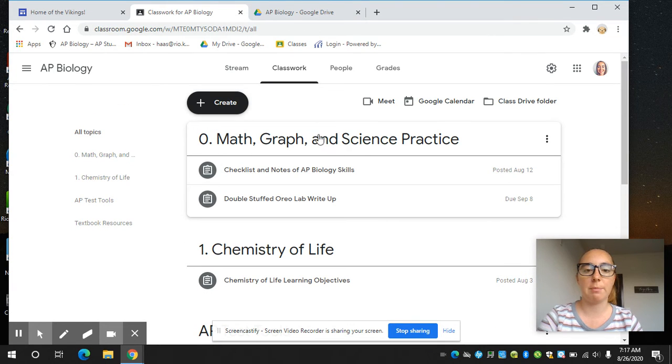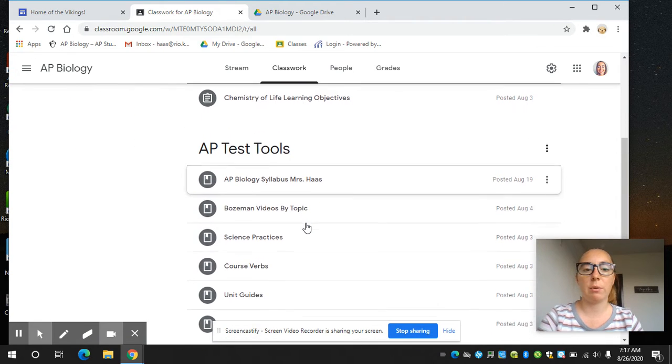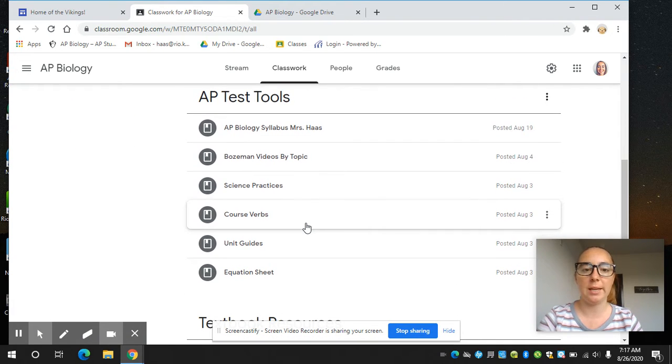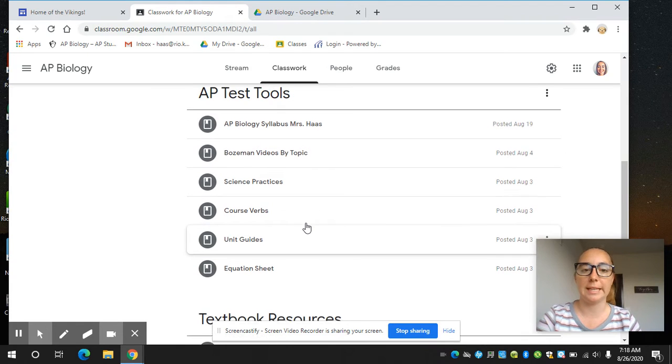And when you get to the top, you'll see that this is the unit we're on right now. We'll be getting to chemistry of life soon. But down here, what I want you to focus on today is these AP test tools. And these AP test tools are really important because there's a lot of information in here that you'll need in order to master the exam.